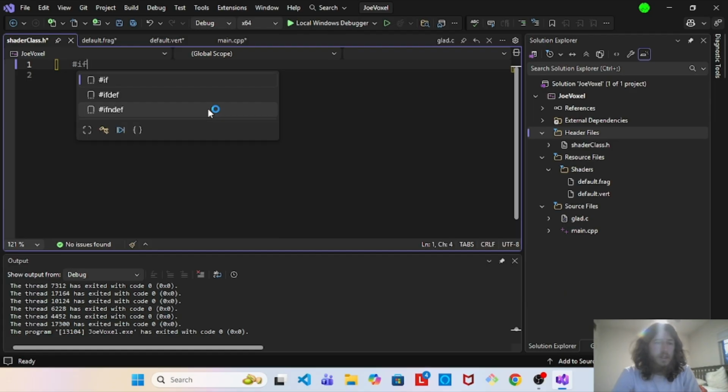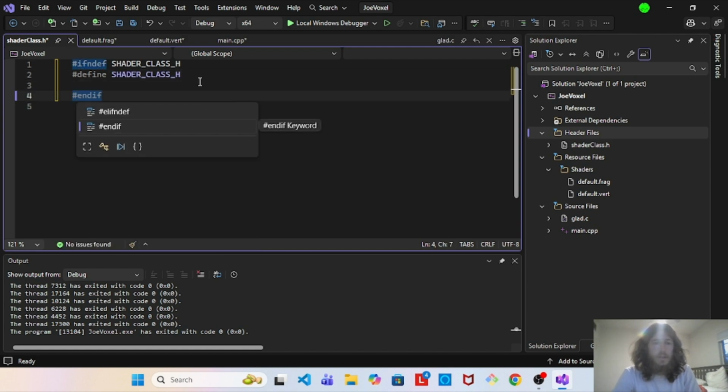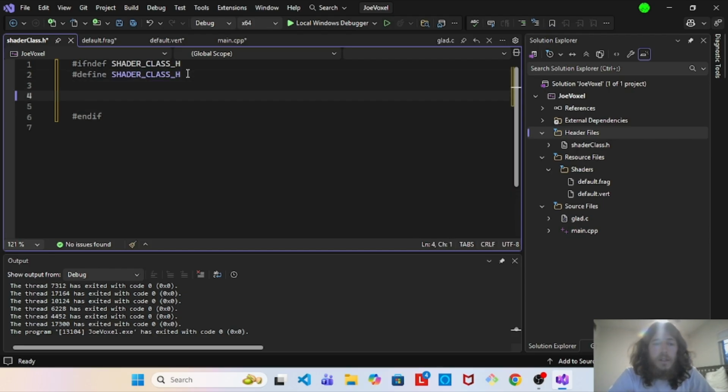All right, so we're going to do a little check for every header file that we make. We're going to do #ifndef shaderClass_H, #define shaderClass_H, and then we'll do #endif. This just checks to make sure we're not opening this file 2 times. So not too crazy, but it's helpful. Give me 1 sec.